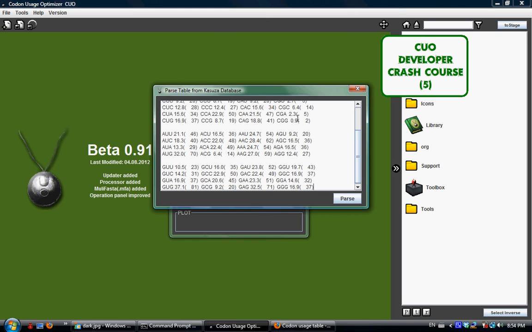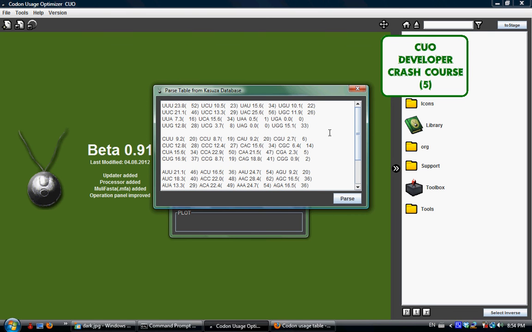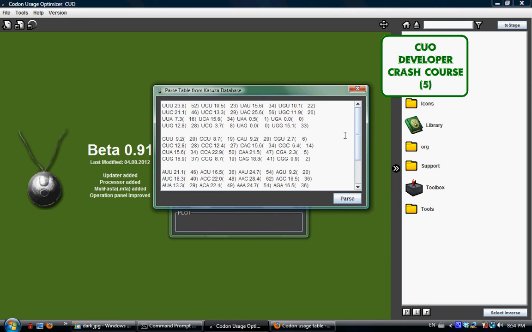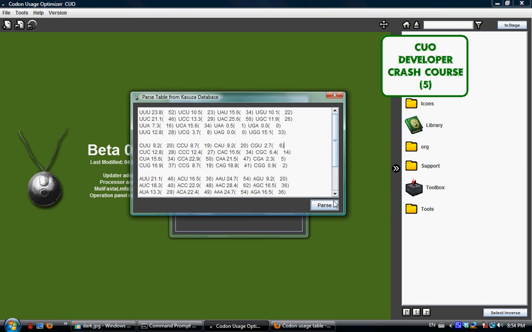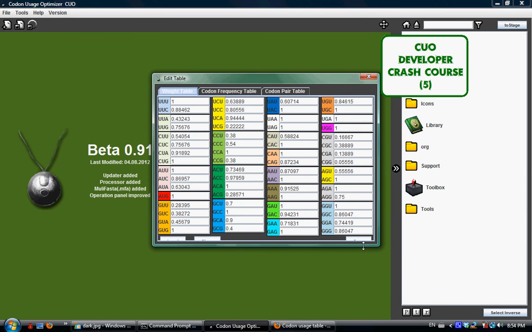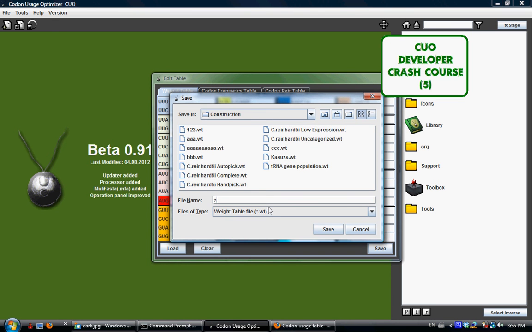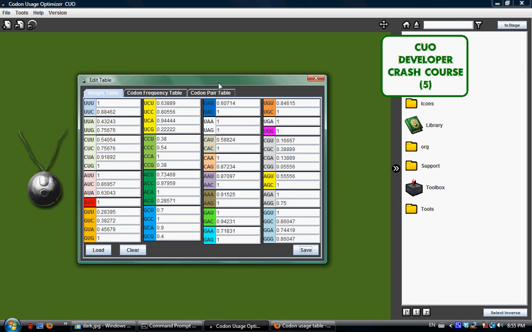You can directly get it from the Kazusa database and copy, Control C, only this part, and paste it directly into the Kazusa table tool in the CUO, and then click paste. This processor is going to parse the data for you into a web table and a codon frequency table. You can save these tables under any name that you like, and they are there for you to use in the optimizer to optimize your sequence or carry out your individual analysis on these tables.